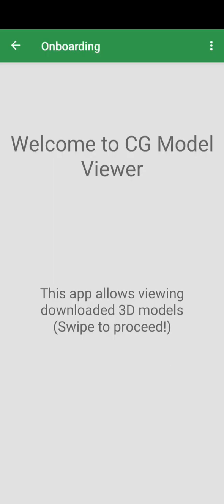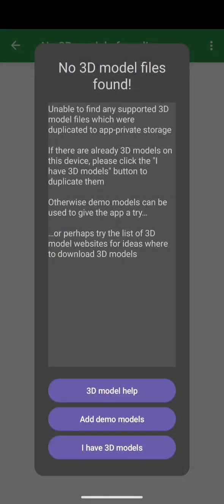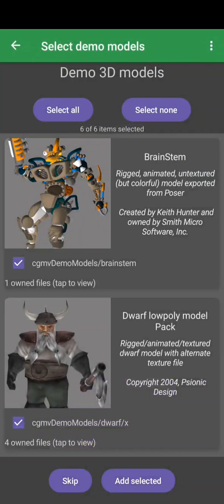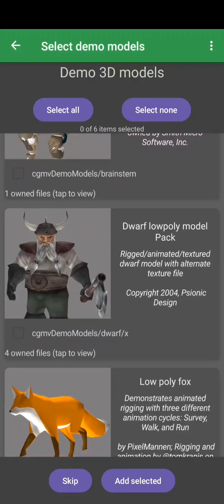Today we're going to go through a kind of hidden legacy feature. When you get to the splash screen here, you just hit the back button. This is kind of a legacy onboarding. What we're going to do today is add demo models, and we're going to select none here, and we'll just add the dwarf. So we'll click the Add Selected button at the bottom.